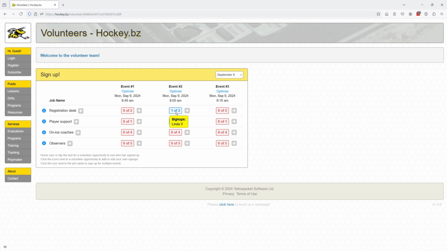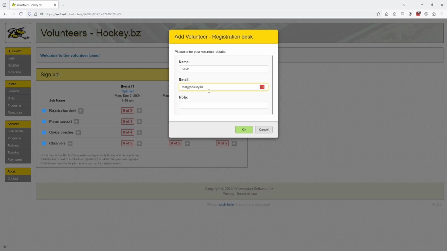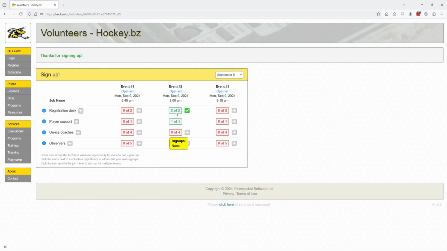In this case, we have 2 signups, or one of the 2 signups for registration desk, a player support person. And you're like, oh yeah, I know Linda. I'm going to sign up to work with her. She's only signed up for 1. So let me sign up as well. My name's Kevin. I'm going to put a test email in. And now we can see we have 2 signups for this.